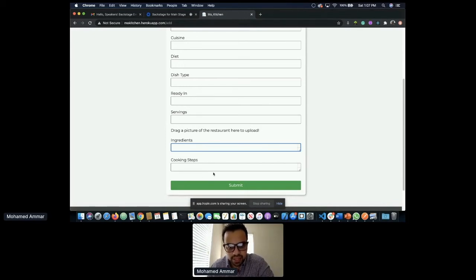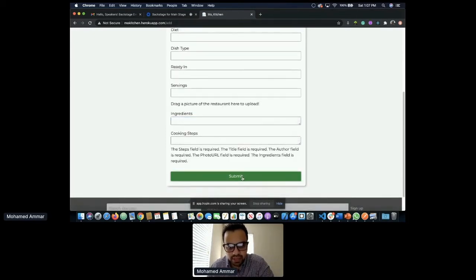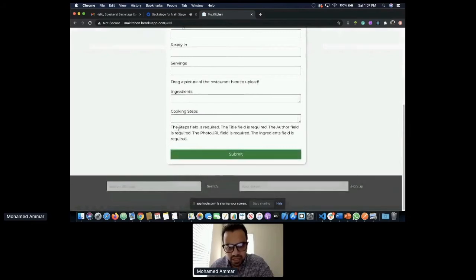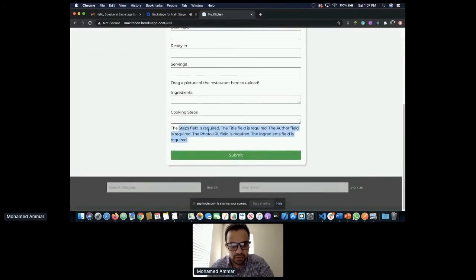The same for the cooking steps. And then when the user clicks submit, it will display it outside in the recipes list or the recipe card. Okay, here there are a lot of required fields, so we cannot do it.